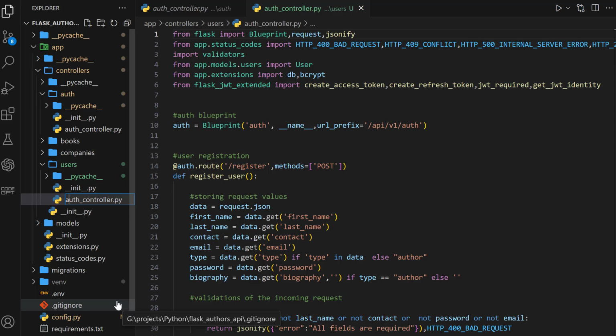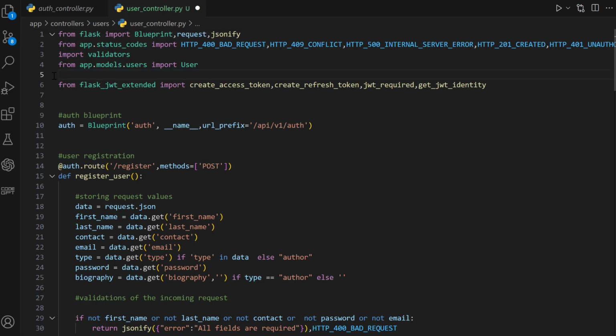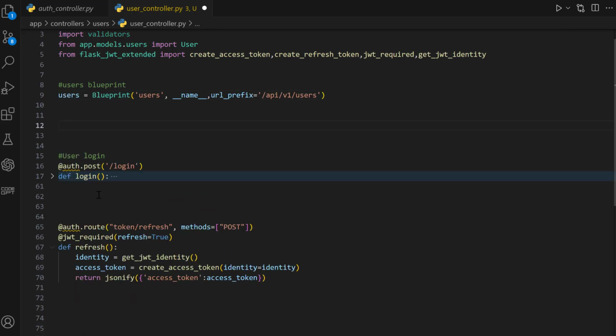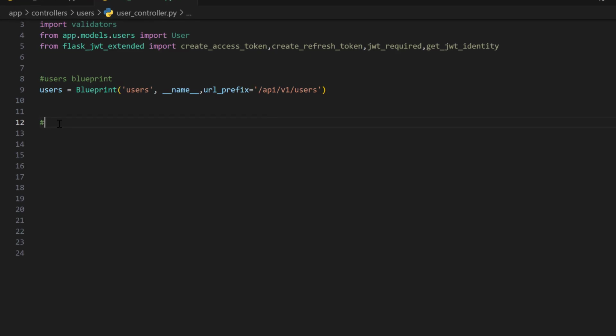So this is going to be users controller or user controller. Having renamed it, I'm going to delete some of the import statements that are not going to be useful for this task. Secondly, I'm going to rename the blueprint to users instead of auth, and I'll delete all these other functions because we are not going to work with them. I'm going to add a comment here: retrieving all users from the database.